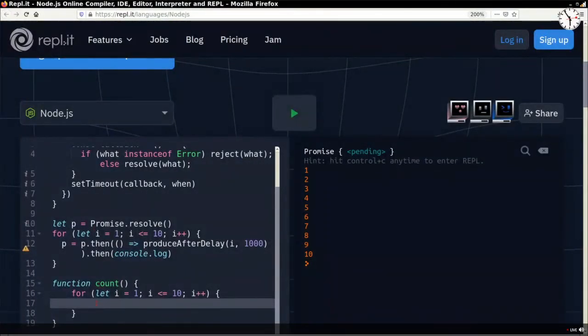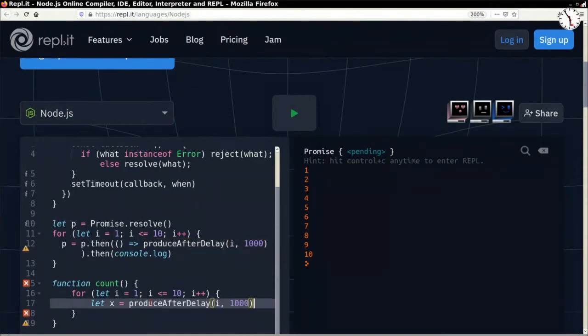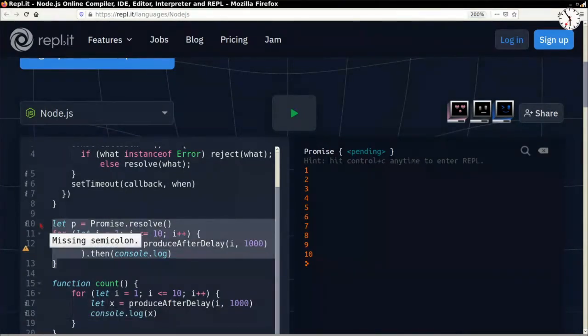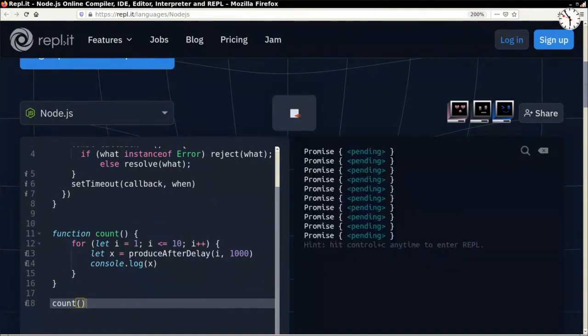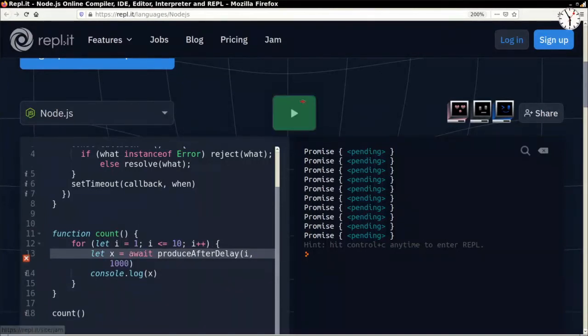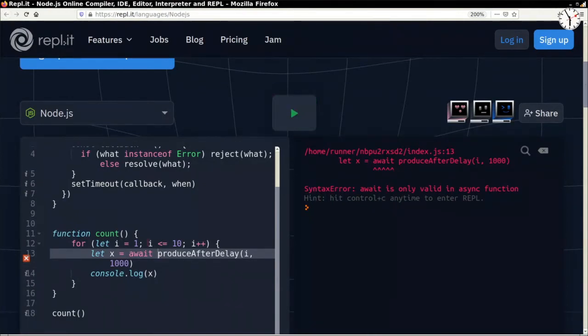So let's naively do this. So we'll say let x equals produce after delay. And then we'll say console.log x. Take this thing out. And I'll call count. And of course, that didn't do me any good whatsoever, because all I've done is I've looped through this loop and I've produced 10 promises. So, of course, what I wanted to do is I wanted to wait for the result of each of these. So I put in an await, and I'll run it. That didn't work out because await is only valid in async functions. So we'll tag this as async.